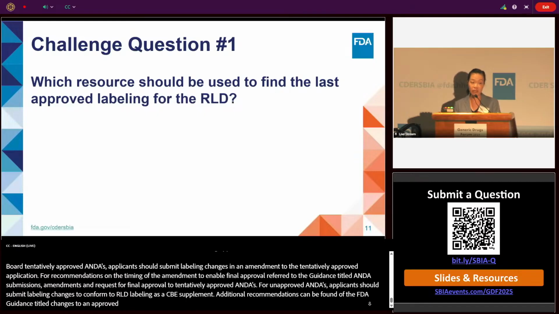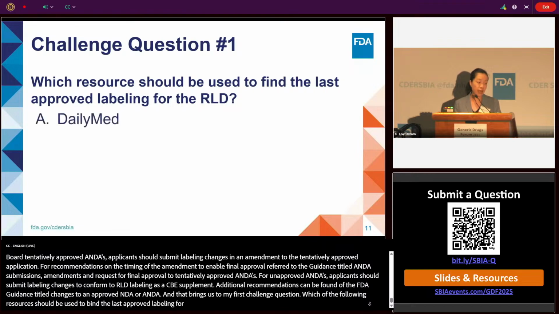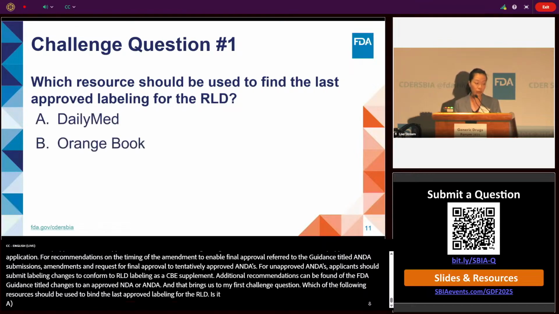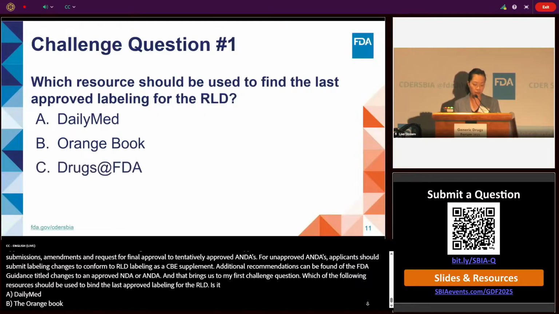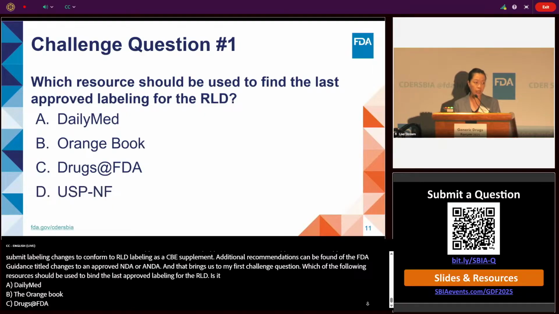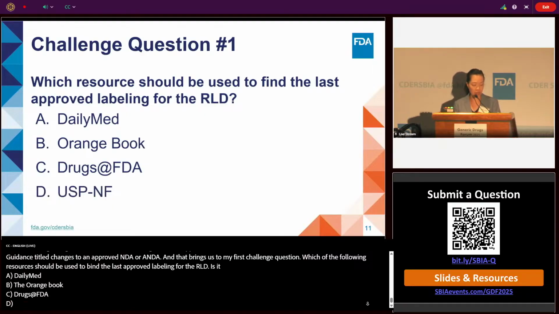And that brings us to my first challenge question. Which of the following resources should be used to find the last approved labeling for the RLD? Is it A, DailyMed, B, the Orange Book, C, Drugs at FDA, or D, the USP National Formulary? I'll give some time for everyone to think about this one.